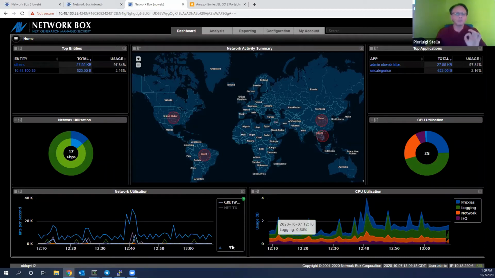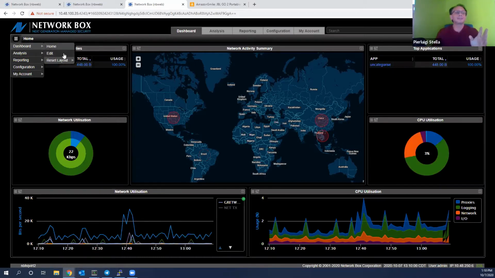You probably know, but if you don't, I'll show you how you can change the dashboard. That's why it's called the dashboard. It is your initial view to the user interface. So you can literally edit it and rearrange it. There is also a reset. If you don't like what you did, you just reset it to the default.